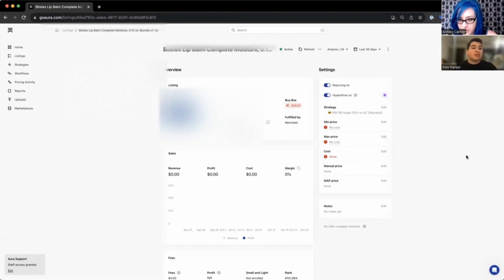No more going into Seller Central to change it yourself. You can just make the change. And if you have hyperdrive on, it'll be reflected immediately. That's awesome.